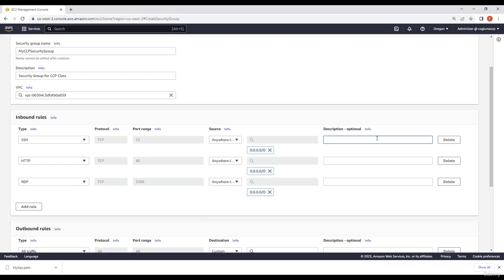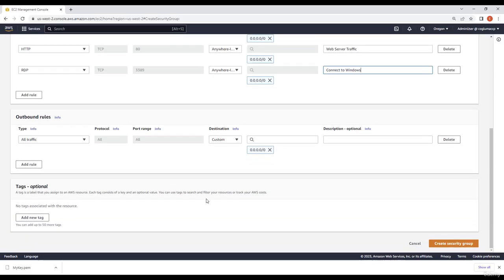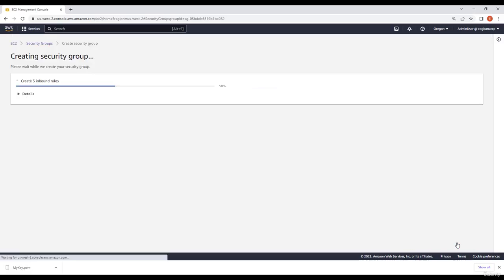So let's talk about what these are going to be for. This one is connect to Linux. This is web server traffic. And this one down here is connect to Windows. So this lets us know what each of these rules is for. Now when we go to outbound rules, we want to just leave it. By default, remember, all traffic is allowed on any address right there. So we're good on there. And then we go to create security group.